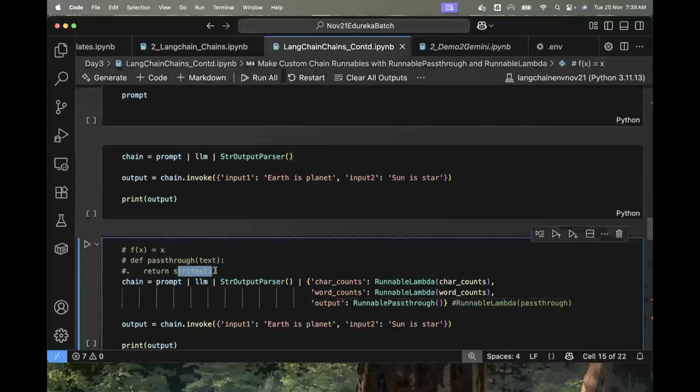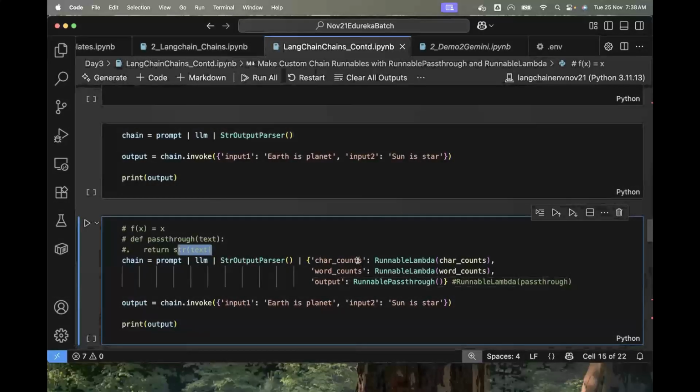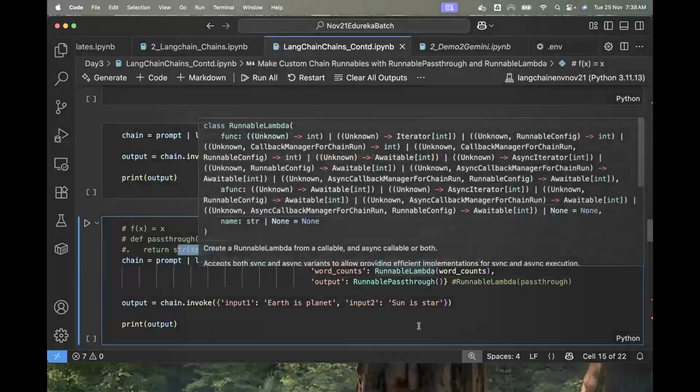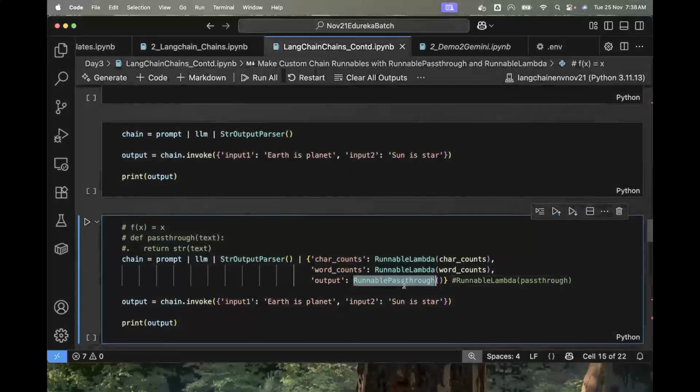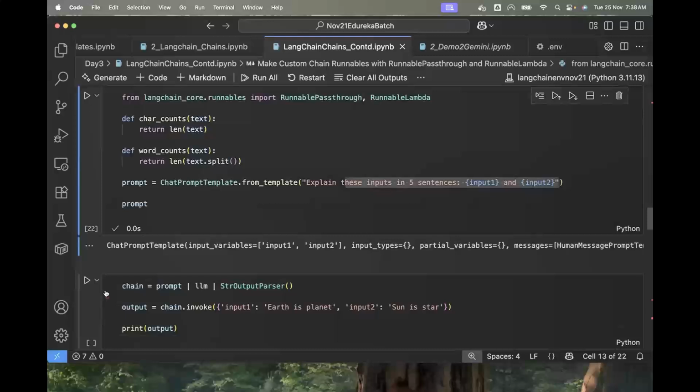So see, guys and girls, this is for hardcore developers I'm training. If there's a situation where you want to add more metadata, this is metadata by the way, we can use the combination of runnable lambda and runnable pass-through. So for example here, let me just run this much part and show you the output, then it will make more sense.